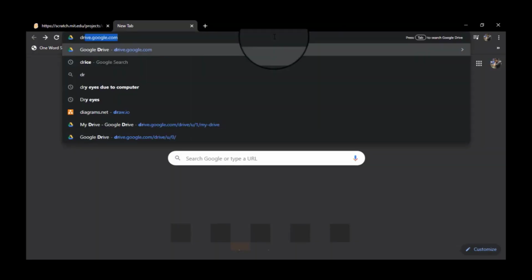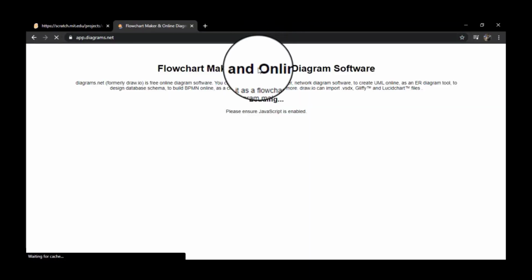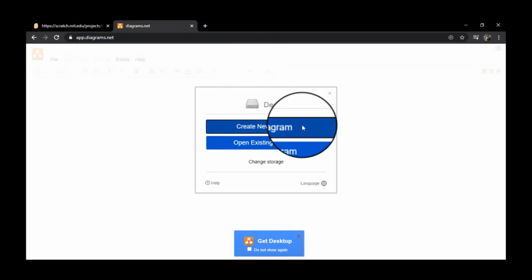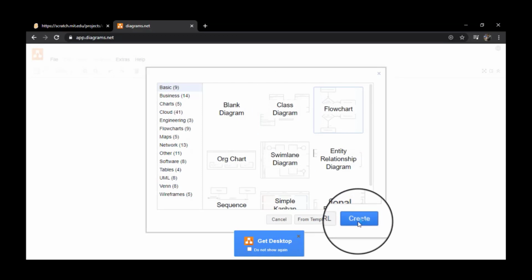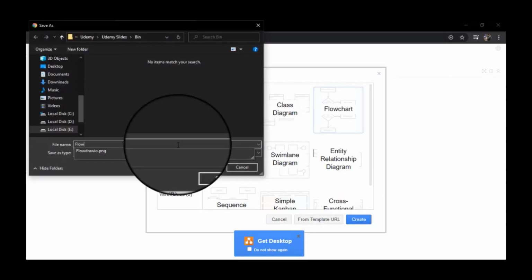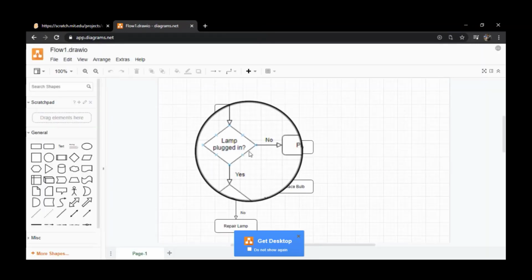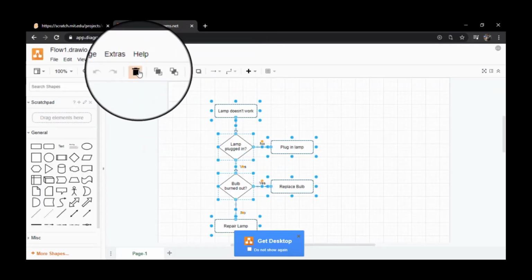I'll be making this flowchart using a website called draw.io. It is easy to use. If you ever want to create a flowchart, try visiting draw.io. Click on create new diagram and then select flowchart and then click create. Choose a file name to save it and then click on save. And then I'm selecting all and deleting it. Next, we'll start creating the flowchart.